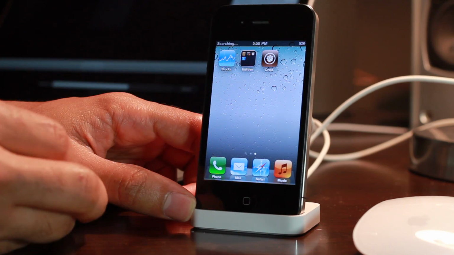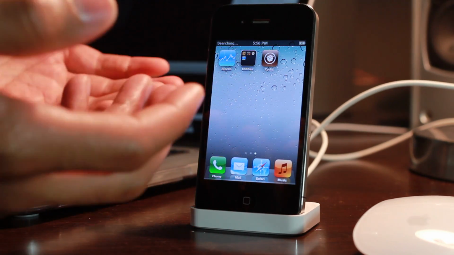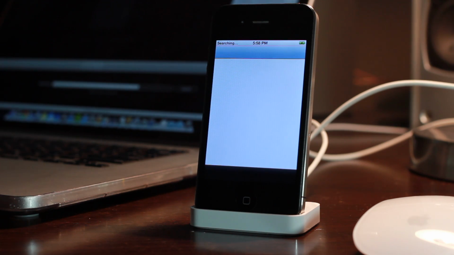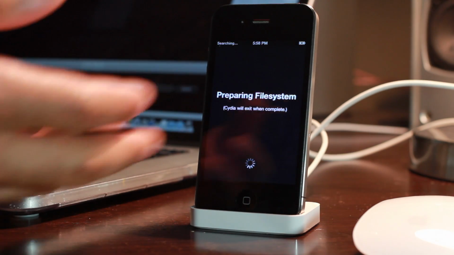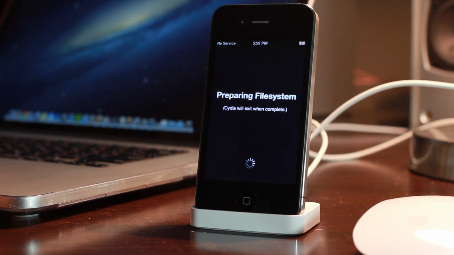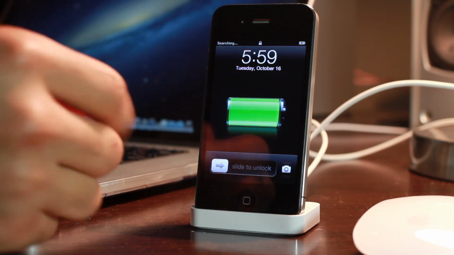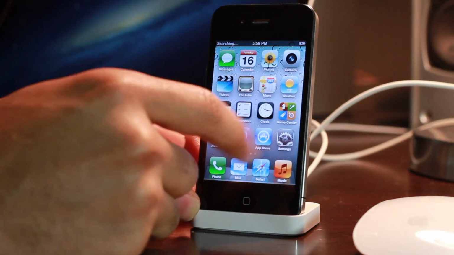No DFU mode, no lengthy jailbreak process or anything like that. Just load it up, and now you'll see the message that, you know, takes a little while preparing file system. So this takes a while, so just be patient on this. I've sped this up a bit just for your convenience, but once that is complete, folks, you're good to go, and you can begin using your jailbroken iPhone using Cydia just like that.